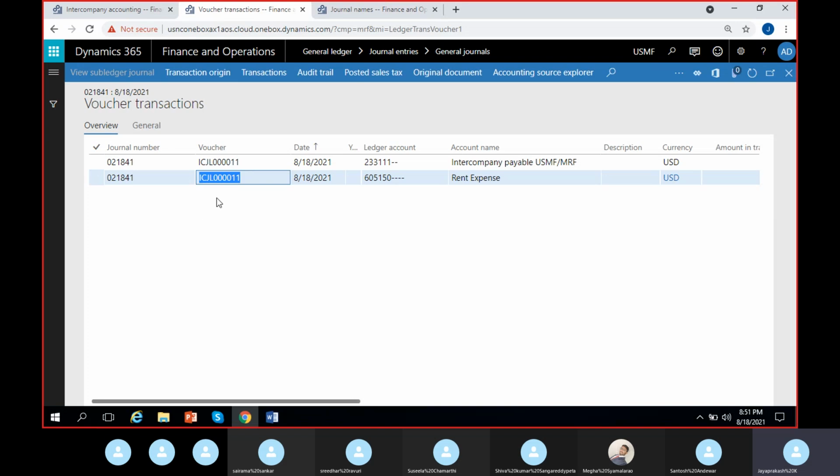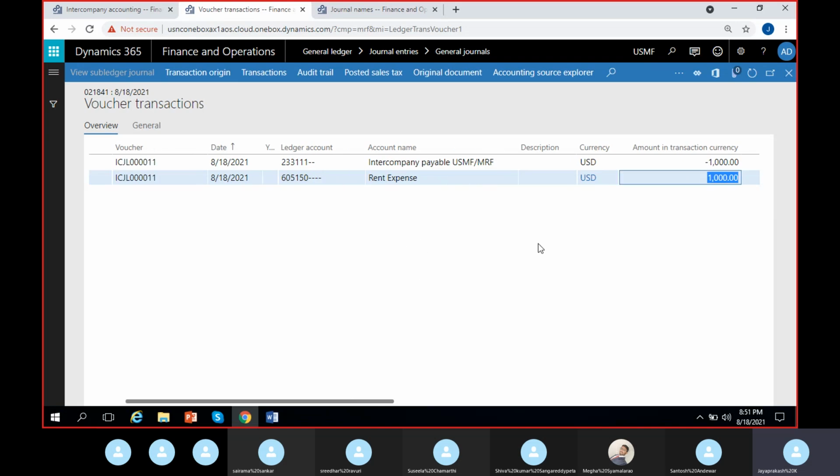So voucher number 11 or some unique number. And you can see rent expense account, which we have selected, is debited as expected. And for credit, it took the intercompany payable between USMF to MRF, 1000.